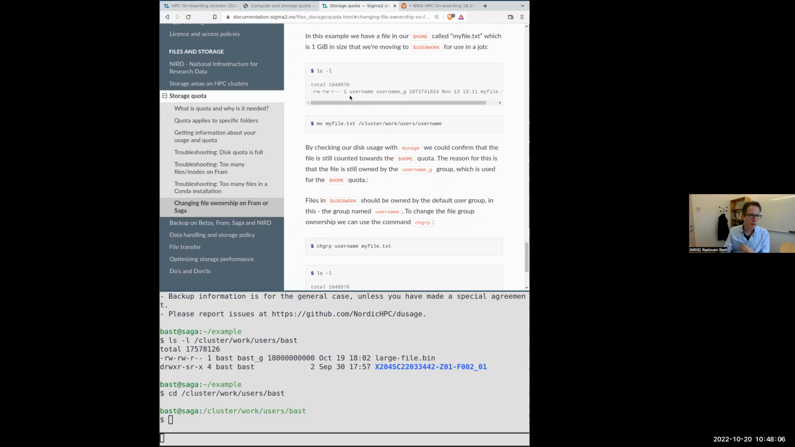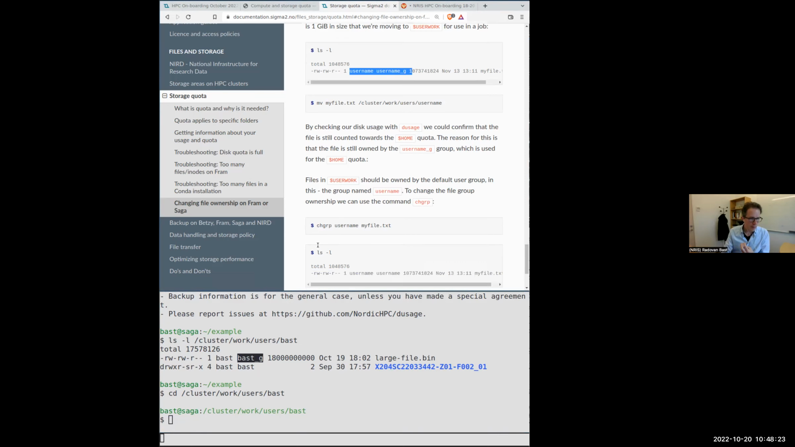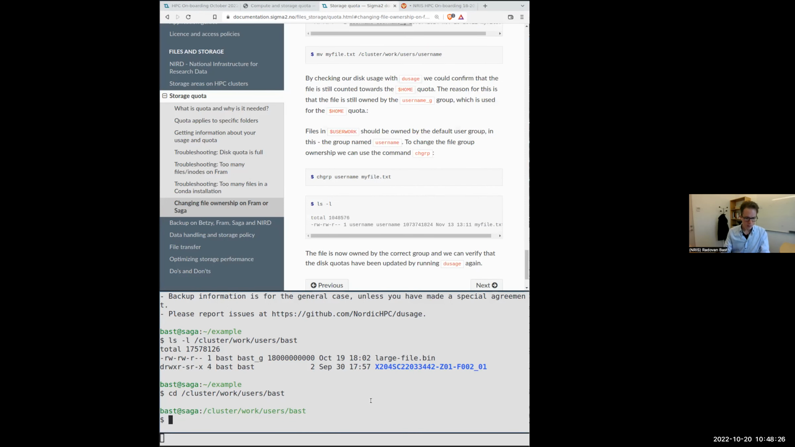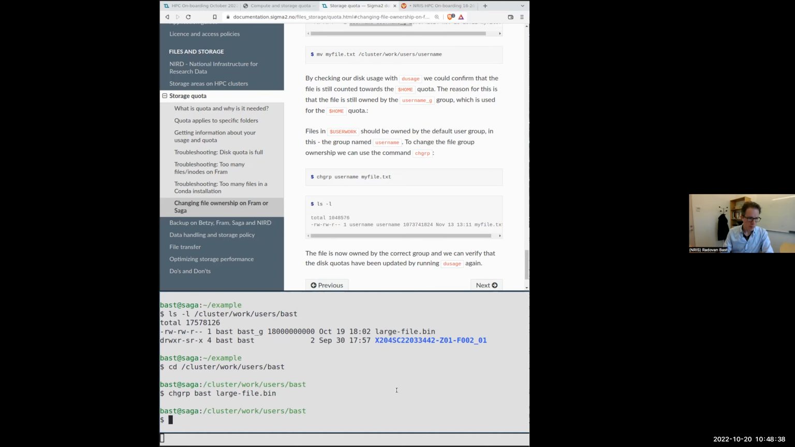So I have exactly the same situation, so it's username g. It doesn't matter so much what these things really mean at the moment, but the compute quota is still charged to sort of my account on home, and the recovery is documented here: change group, and instead of this it should be this on this file. Boom, and that's it.